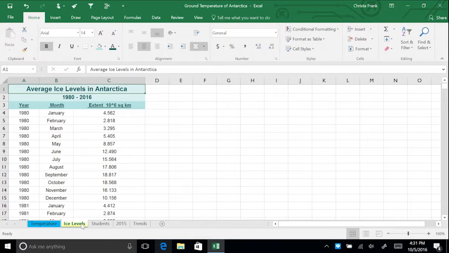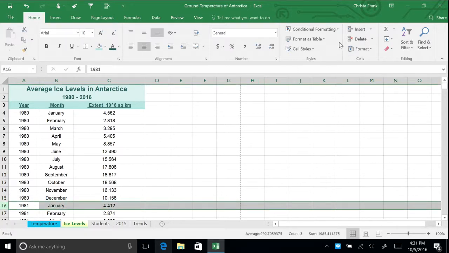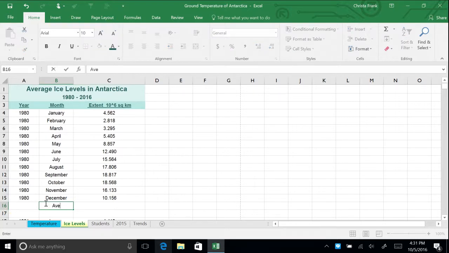Another purpose for worksheets is to serve as lists of values and their related descriptions. You can create these lists through grouping, outlining, and creating subtotals. Let's learn how to group the cells together using the average ice levels in Antarctica table. Scroll down to the last row of data for 1980. Insert two new rows. In cell B16, type average 1980.